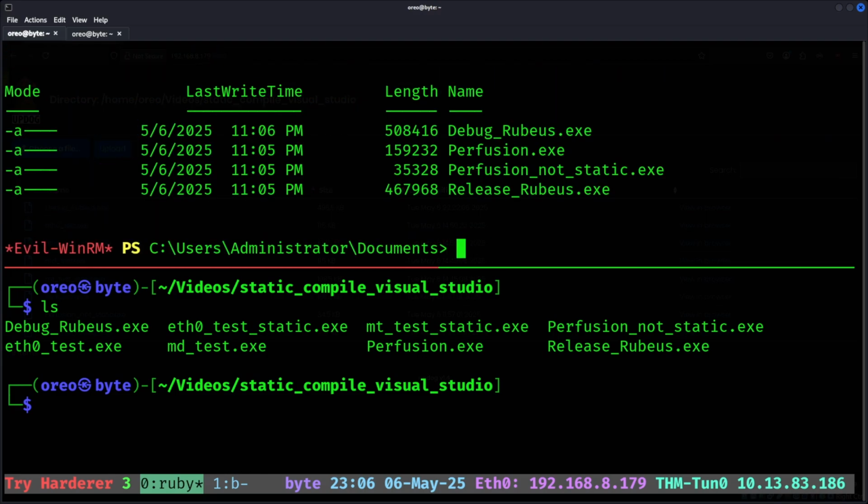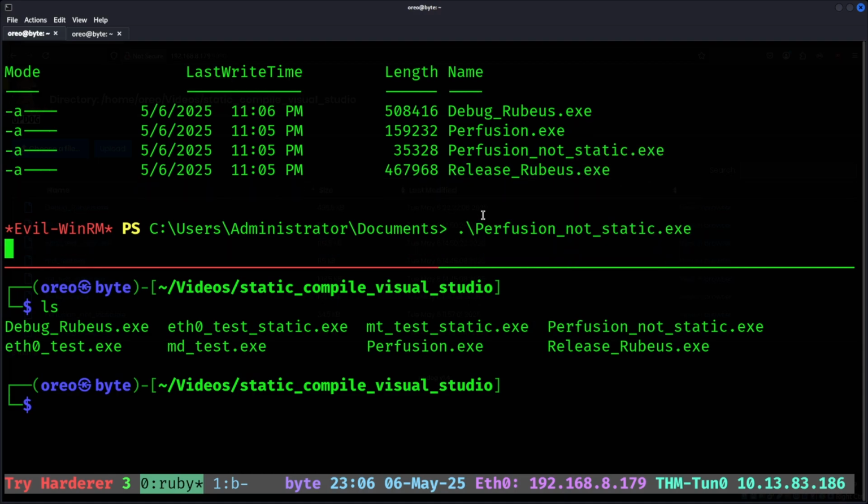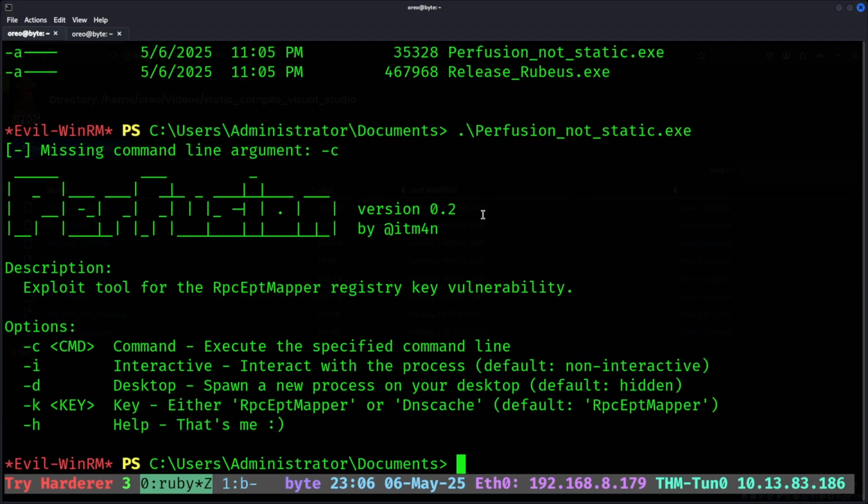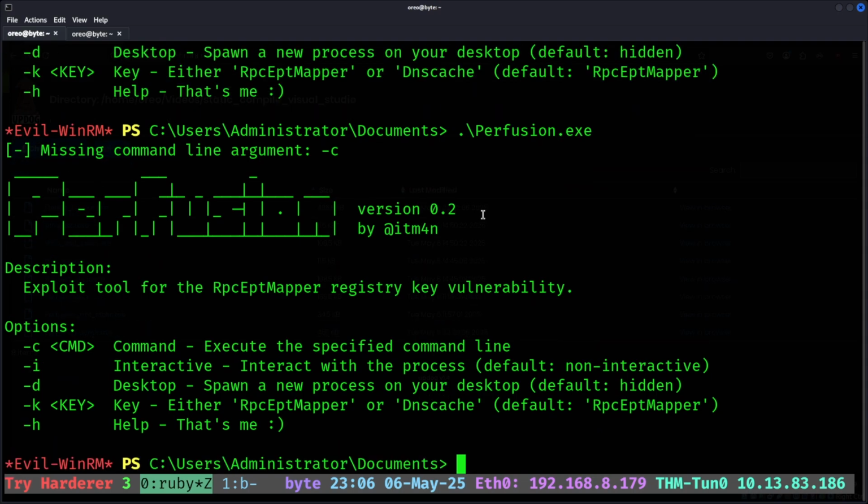With all the binaries uploaded to our Active Directory machine, I'm going to start with Perfusion. If I do perfusion not static, it still runs as normal. If we do the fully compiled Perfusion, it runs just fine. In this case, we can get away with not statically compiling because the Windows machine has what we need on the system already.